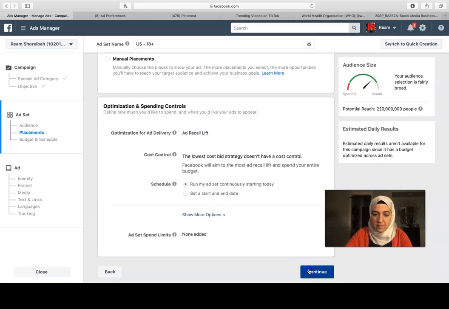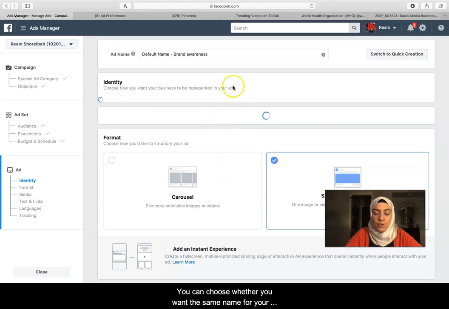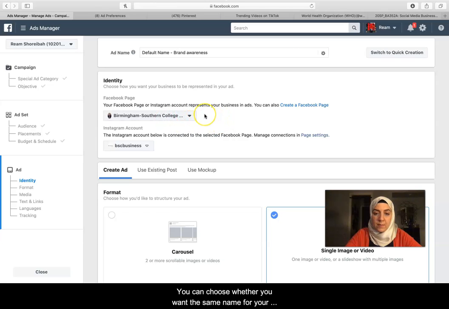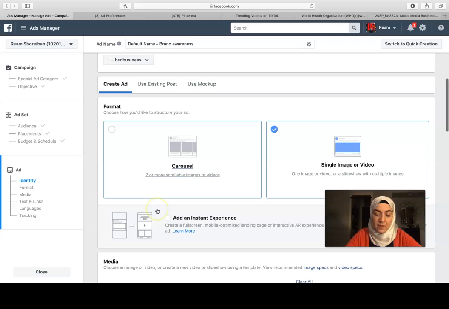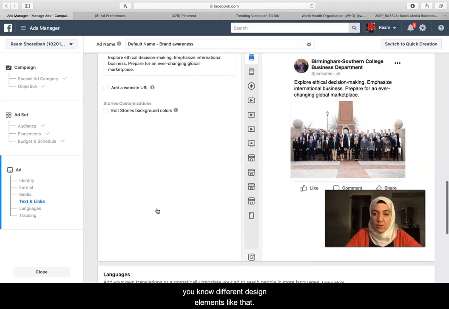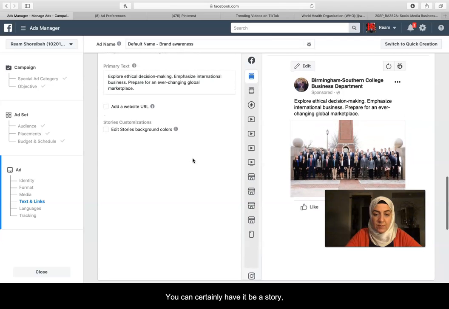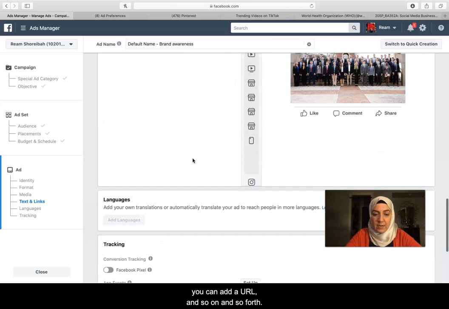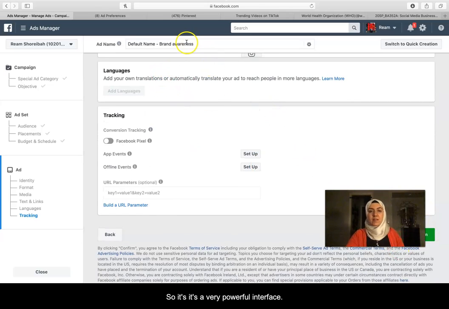And then from there, you can choose whether you want the same name for your business that's on your business page, and then you can choose an ad format. It can be an image or a video, or it can be a carousel. And different design elements like that. You can certainly have it be a story. You can add a URL, and so on and so forth. So it's a very powerful interface.